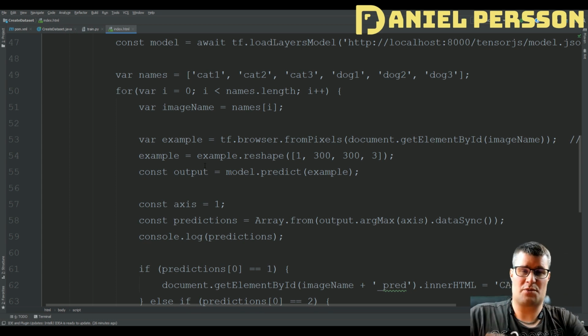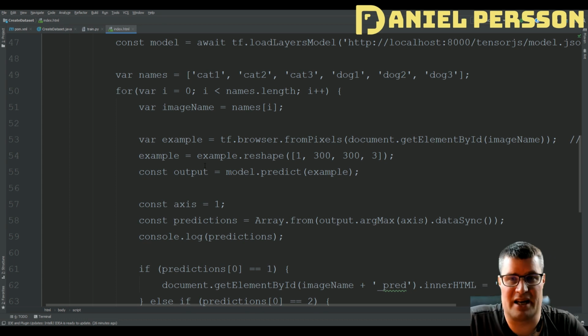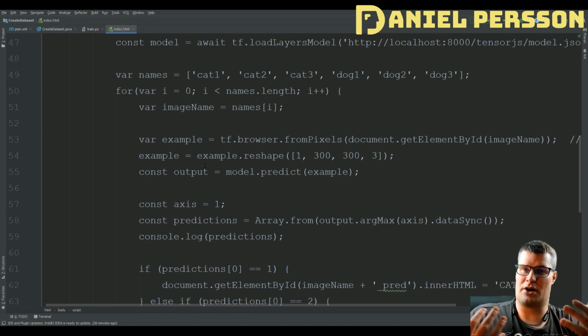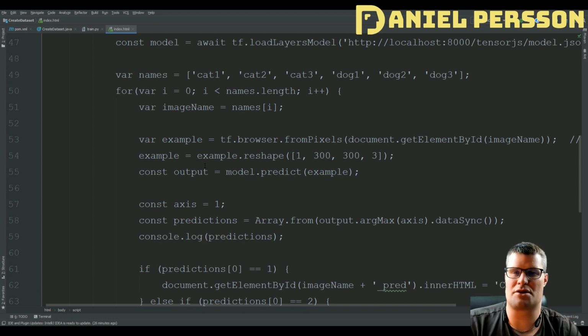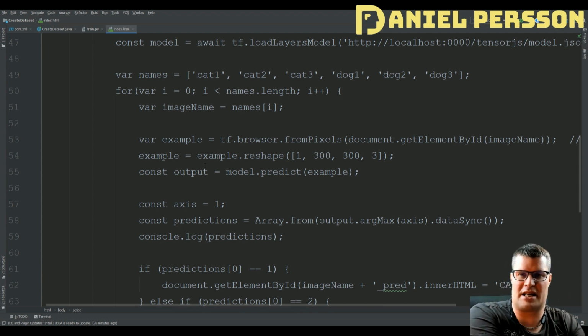So this was what I wanted to cover today. I hope that you found this interesting. I hope that you learned something today. Perhaps you got inspired to get out and train your own model with your custom data set and see what result you can create with this technique.